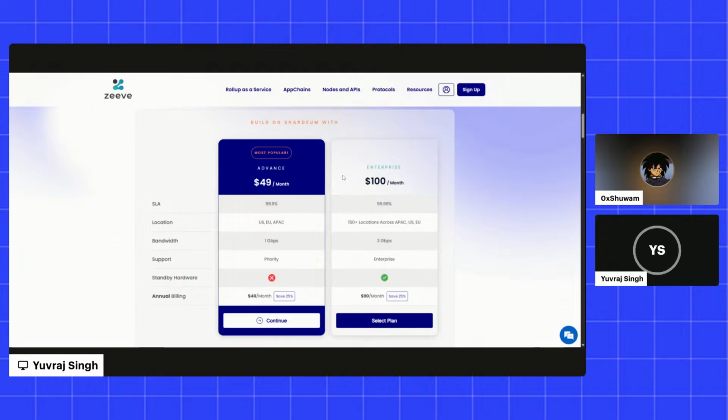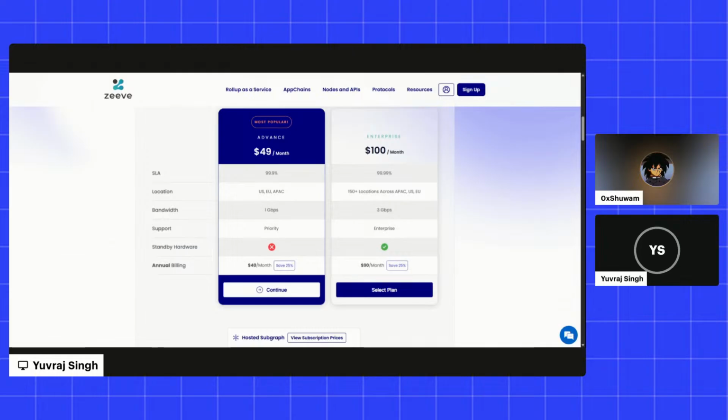The primary difference here is that enterprise plans have standby hardware, so that if the primary hardware has some issue or anything goes wrong, you have standby hardware always ready to give you the SLA, and your uptime on the validator node is 100%. Once you click on any plan, let's say the advanced plan, you'll be directed to our web platform.